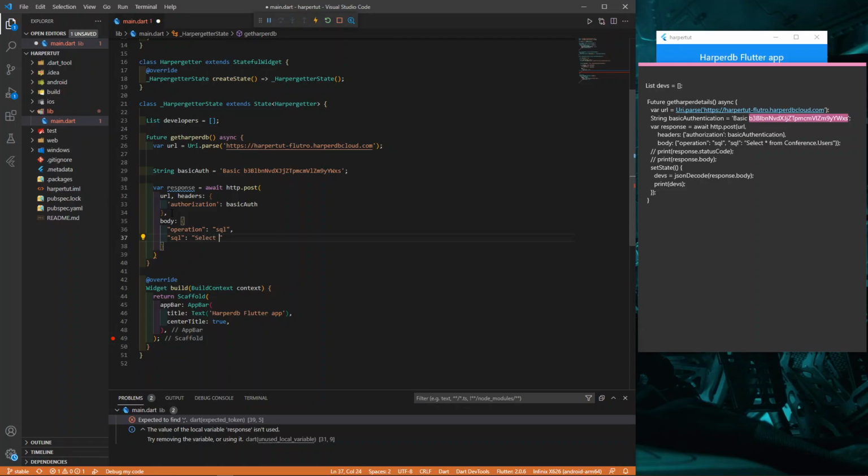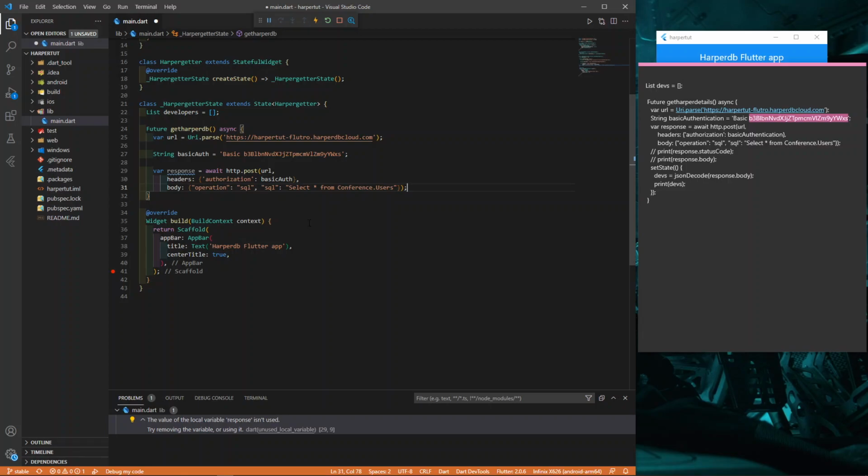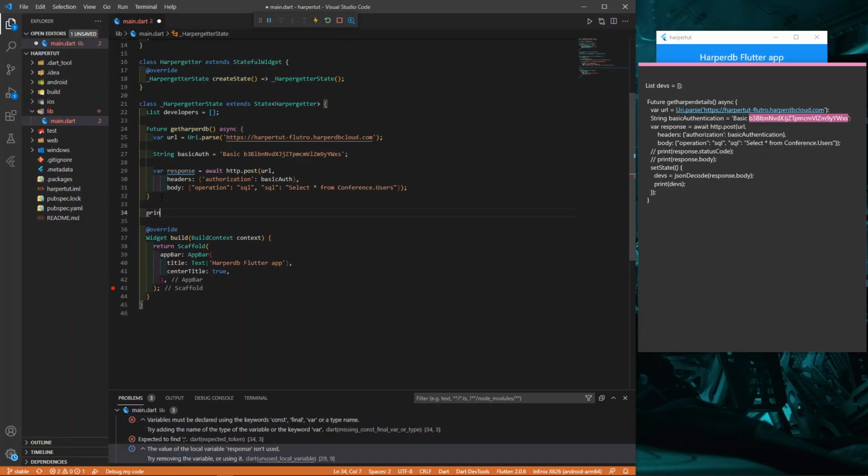Select star from conference, which was our schema name, dot users. Now all we need to do is add a semicolon, which is the greatest error producer in JavaScript, I think. Sorry guys. And then when you're done with that, obviously this is a warning, but what I want to show you is we can print.